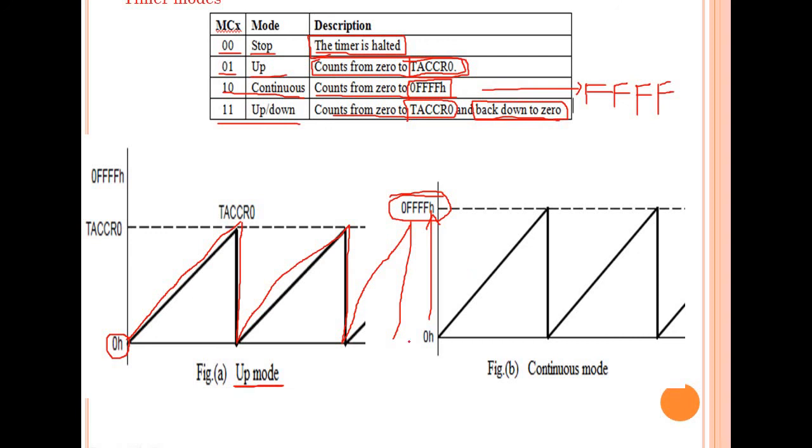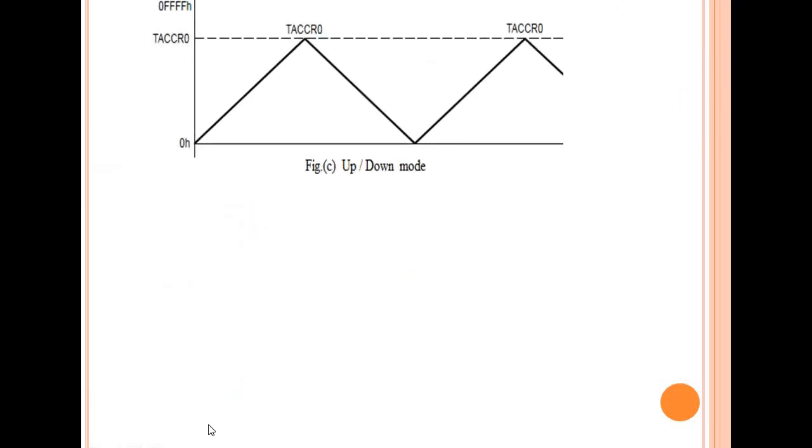And coming to up/down mode, see here, it will count from 0 to the value present in TACCR0. It is the up count, and again it counts back down to 0, that is from TACCR0 to 0, and again up and again down. In this way it will make the count two ways, up count and down count here.